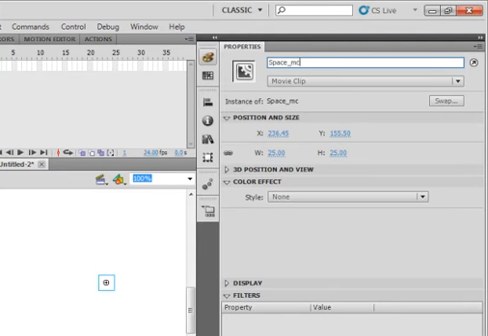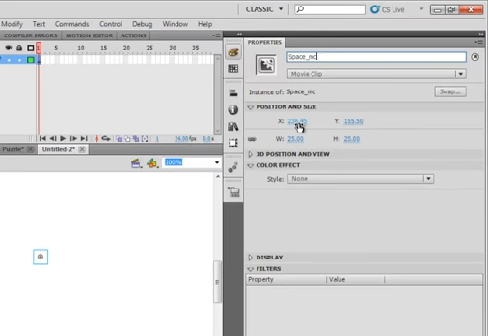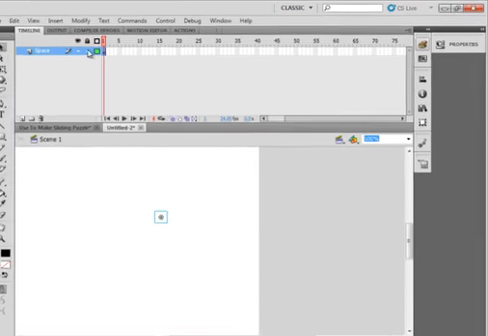Now, while we've got this properties panel open, I want to move it to where it needs to be. So click here on the X position and put 350 in here. Click on the Y and make that 150. This is important because we've got to line these up. Close that panel, lock that layer.